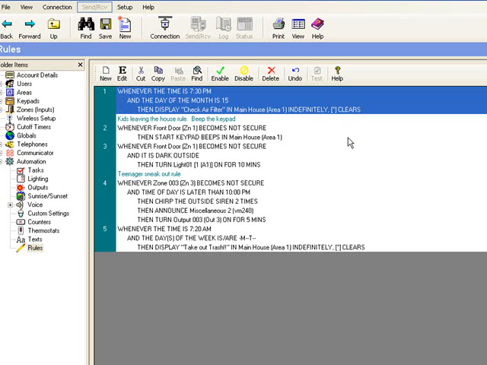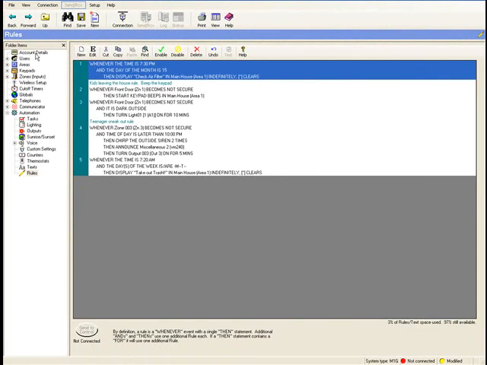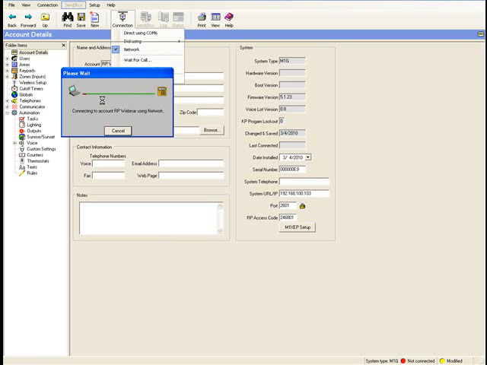So now what I need to do is I actually need to be able to connect to the panel. So I'm going to go back to the account details page, and for myself I'm actually going to type in my IP address of my Ethernet module itself. So the connection for me is actually going to be on the network. So I'm going to left click on network. You can see here it's a little computer. It's trying to connect to a keypad.